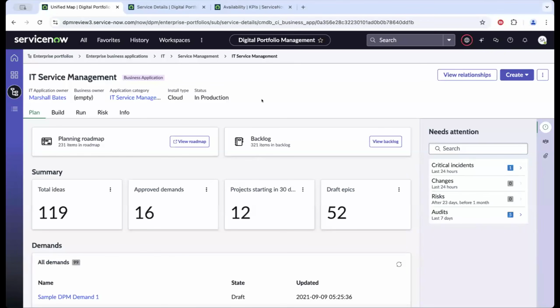The next feature that I'm going to talk about is the unified CI map. I saw a couple of questions earlier in the chat about dependencies between services and applications. So what we're doing here is presenting you a holistic and comprehensive view of all your services and application relationships. Any user having a DPM manager role can access the unified CI map from any of their services or application pages, or through some of the links on the homepage as well.